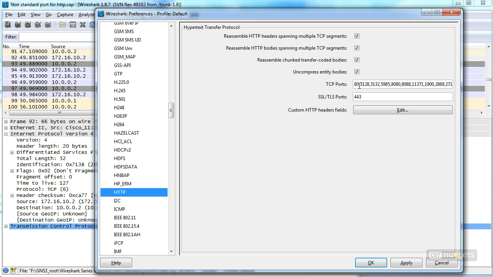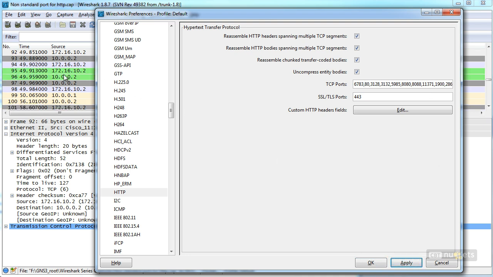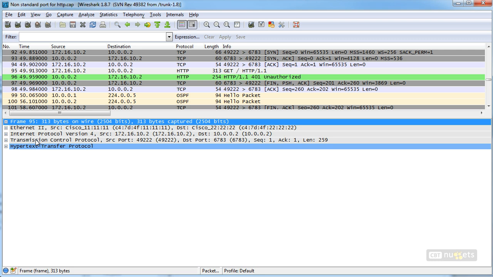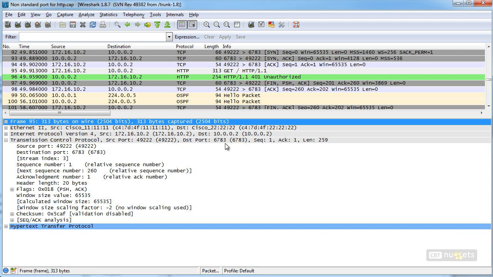And we can simply add here that we want 6783 to be one of those ports that Wireshark can now associate with HTTP. So if we added it here and click on apply, it would then recognize 6783 as being HTTP. So let's go ahead and do it. So I'll put 6783, little comma there, click on apply, and if you'll notice, these packets in the background change to green. And if we highlight one of those, for example, and collapse the IP and we'll go to TCP, you'll notice that the port is 6783.